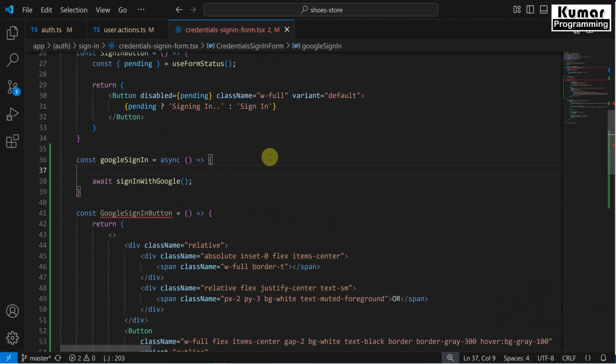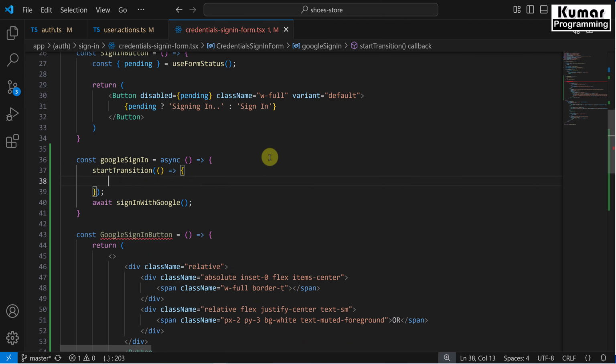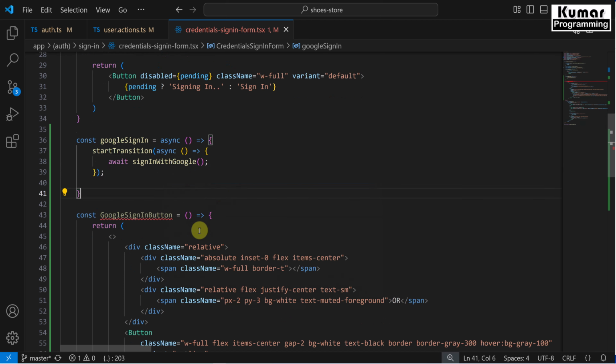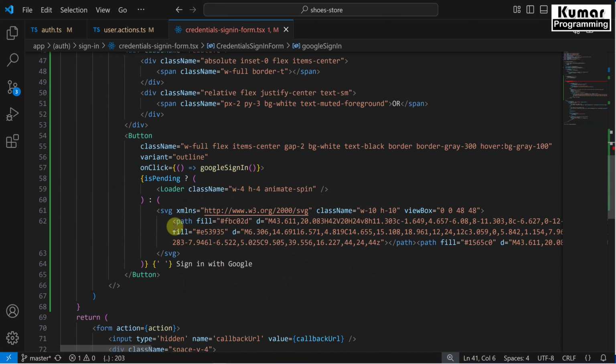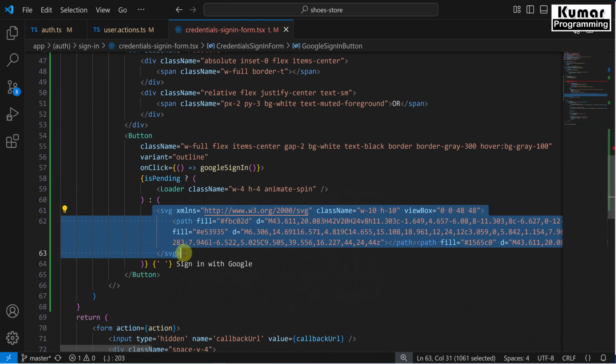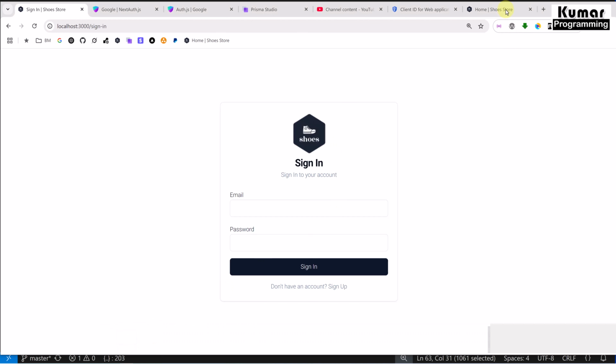Here simply we will call this startTransition, and inside this we are going to pass a fat arrow function, and inside this fat arrow function we are going to pass this await sign in with Google server action. This would be async. Now our button should be ready. Here I'm using this SVG icon from icons8.com. So now let me show you where I'm getting this icon so that you can also create it.